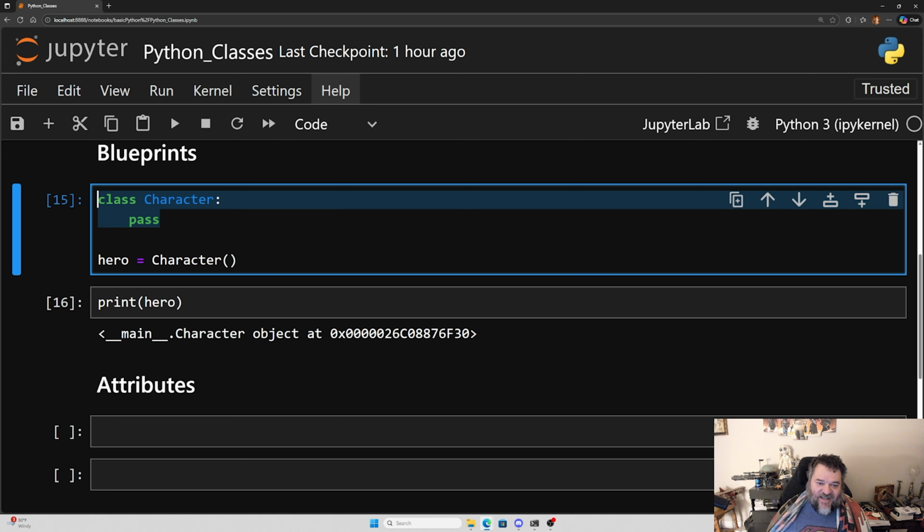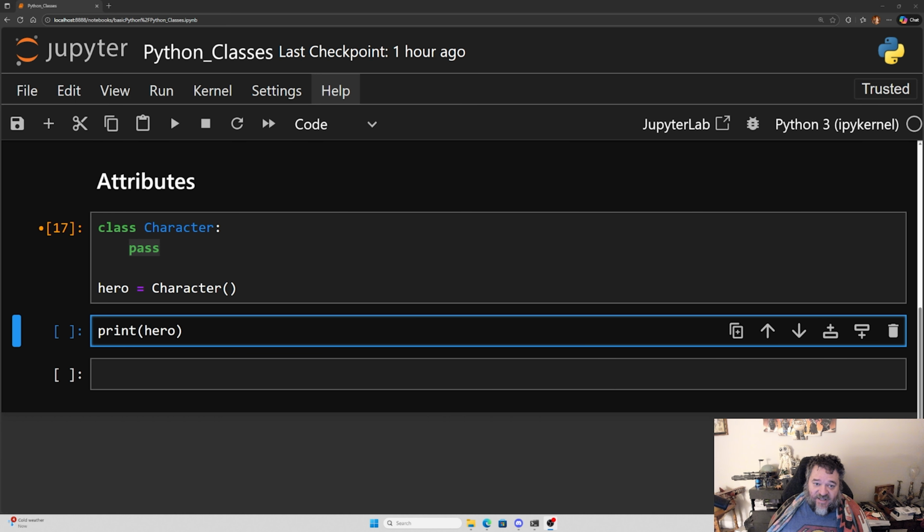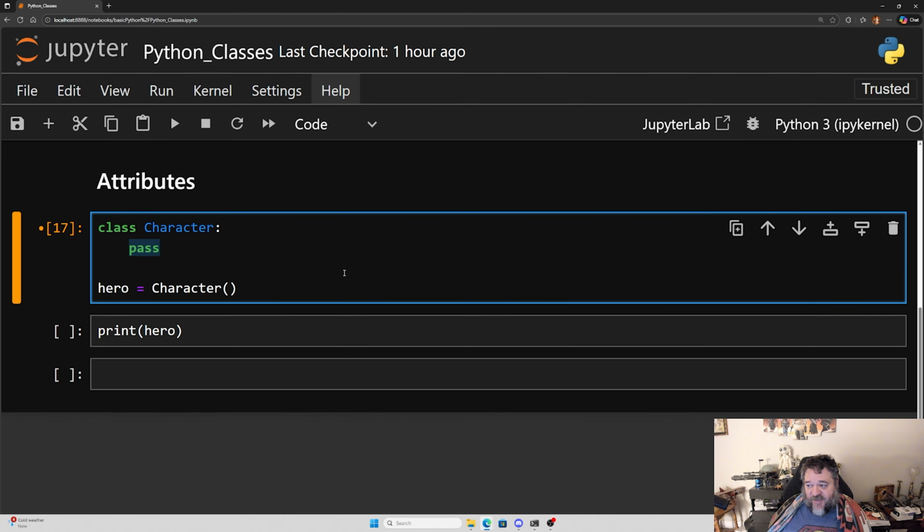So let's go down and actually make this blueprint useful by assigning it attributes. Alright, so we created a basic blueprint for our character, but we didn't assign any attributes to it, so we're going to assign the attributes now. So how do we do that? Well, instead of just using pass, which we used as a placeholder to show you how to create a basic blueprint, now I actually want to assign attributes to it. So how do I do that?